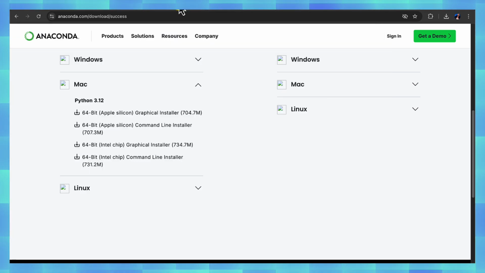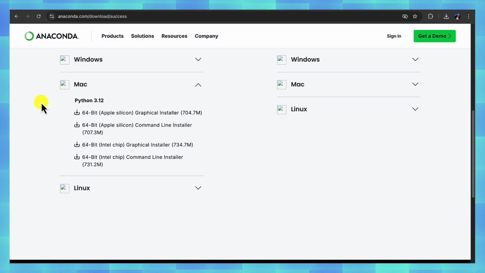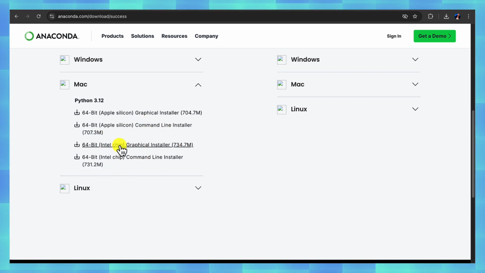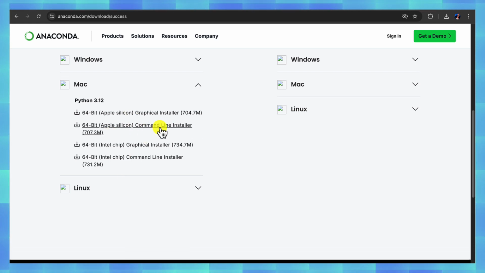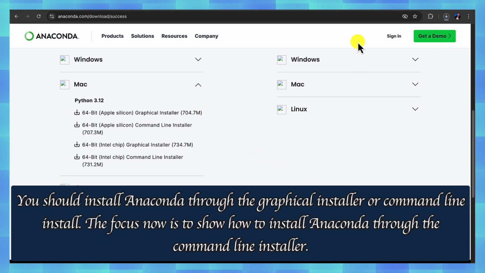Right? So now let's go back and see how to install Anaconda using the command line. Again, you should be installing the one that matches your Mac's processor, whether the Apple Silicon installer or the Intel chip installer. And again, I'll be using the Apple Silicon command line installer, so download that and wait for it to download.